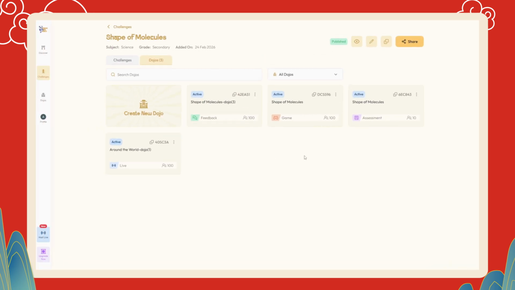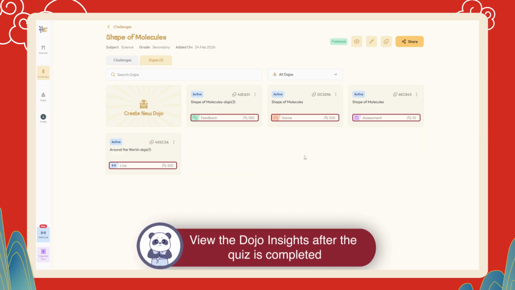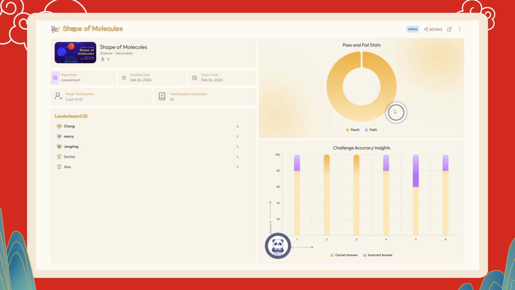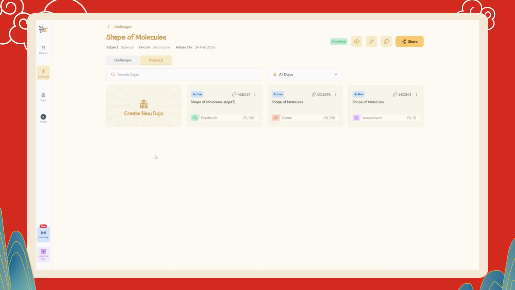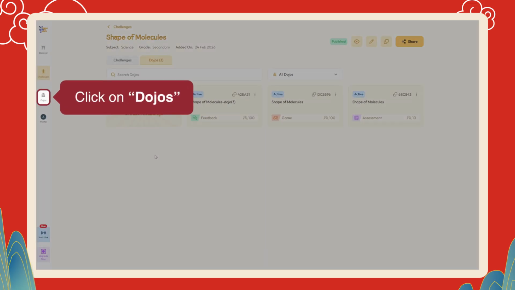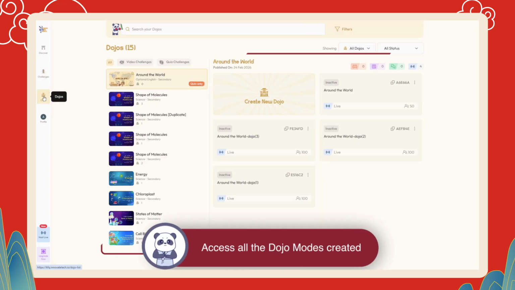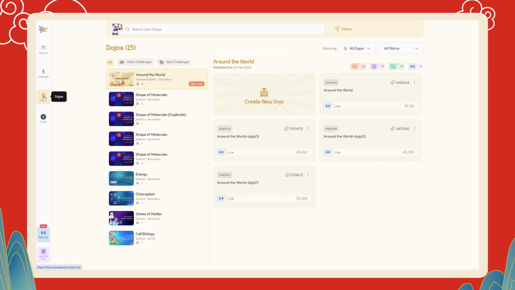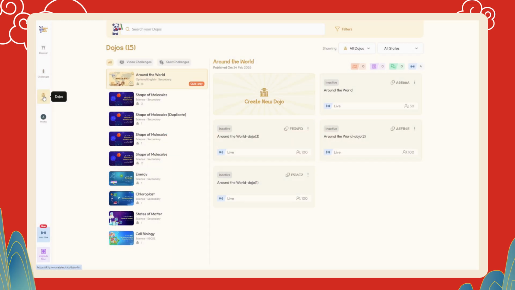Once your student completes the quiz, you can get dojo insights for all the dojos you created with different dojo modes. Choose any one of the dojos to view its leaderboard, pass and fail stats, and challenge accuracy insights. For a more distinct and easy view, click on Dojos on the main dashboard. Here you can easily access all the dojo modes you created for all your quizzes. Similarly, you can also repurpose your quizzes into other dojo modes that best fit your teaching needs.